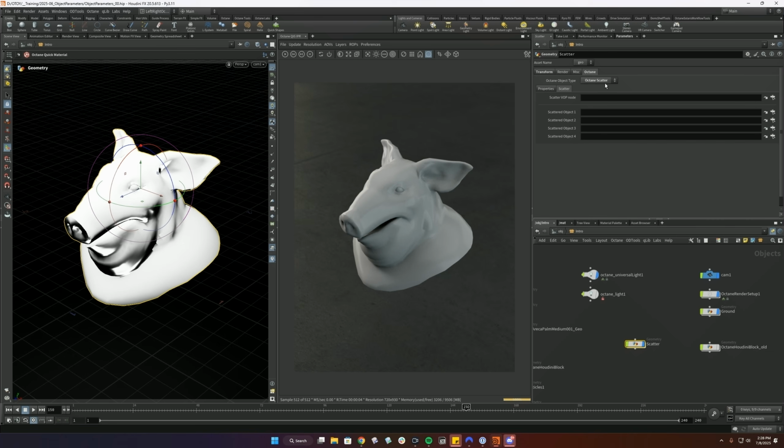Okay, next we're going to talk about the Octane scatter object type. And unfortunately, in this current version, this feature is not working. However, this should be fixed pretty soon. But in the meantime, I will show you how to set this up in Houdini and then show you how it works in Octane standalone.